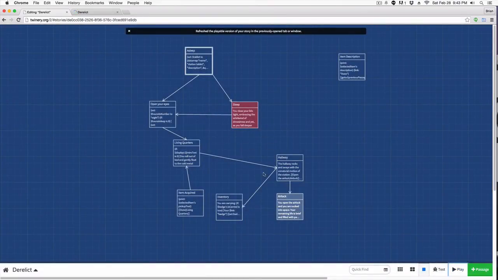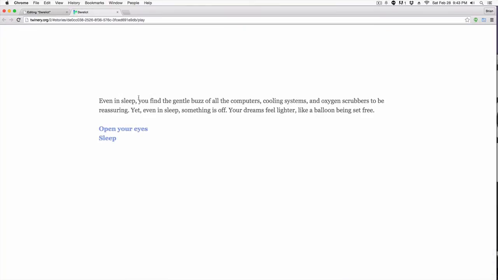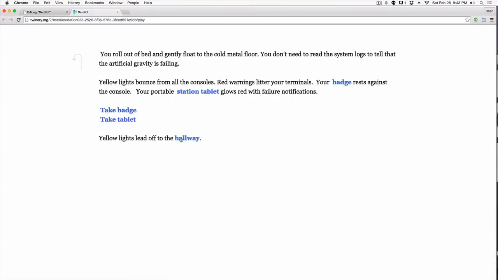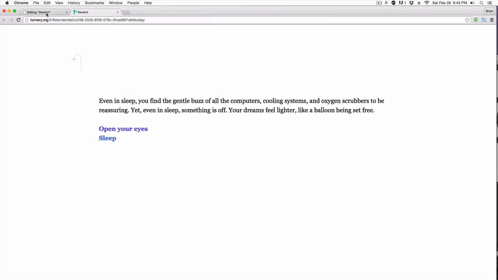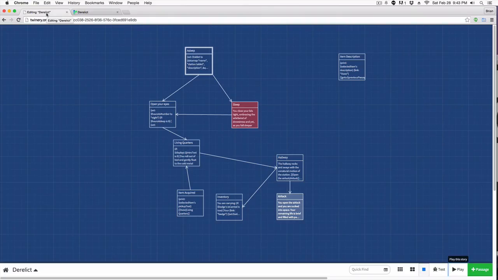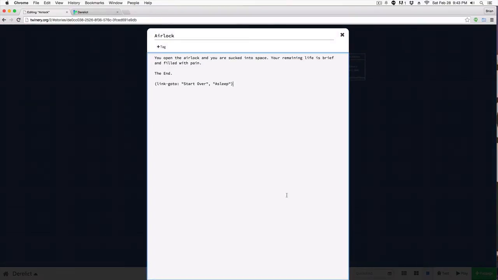Let's give it another play. Airlock, you can see start over, and here we are again. Now you may ultimately want to send the user off, say, into another website. Say, for instance, you wanted to give credit for something, or you want to link back to your homepage where you have other stories. You can do this again with the link, and you can. There's another macro called go to URL, and this is how you use it.